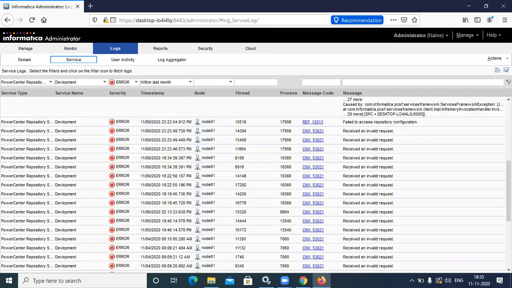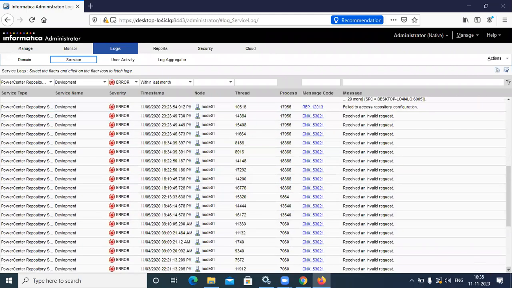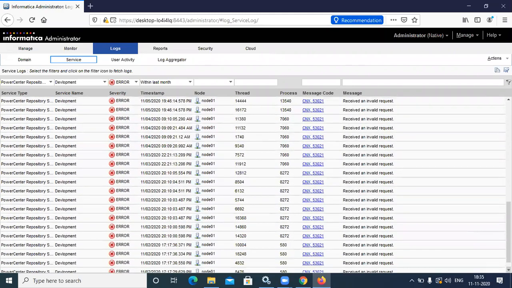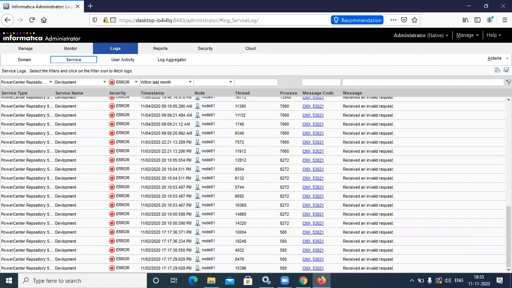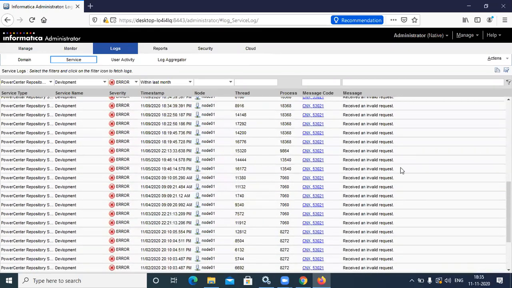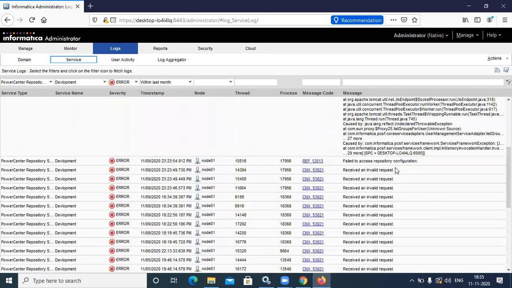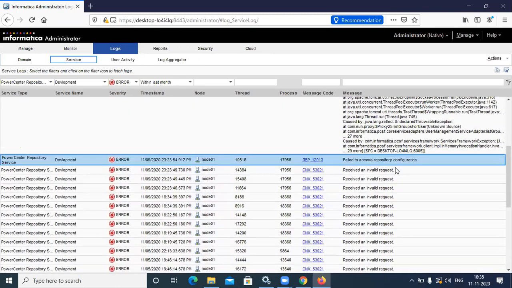Okay, this is the default one, received invalid request. This is the default error message. Ignore that. Everywhere in real time also you will be able to see the default request. Fail to access the repository configuration means it is not able to access the repository database. Okay, so based upon this error message, you have to identify the actual error, why it's getting stuck, then you have to take the action.